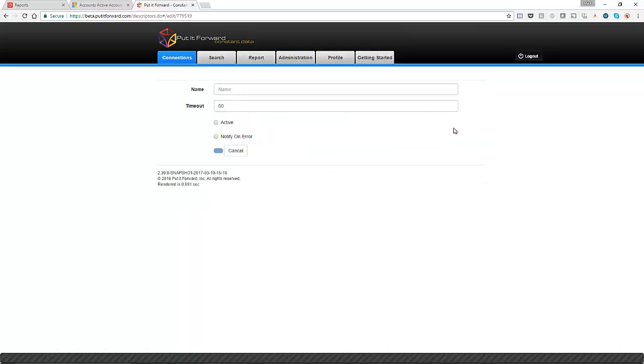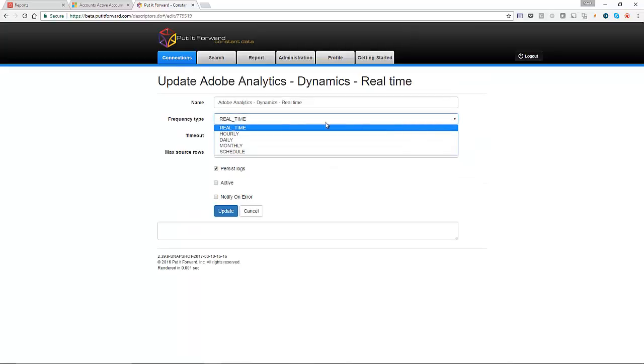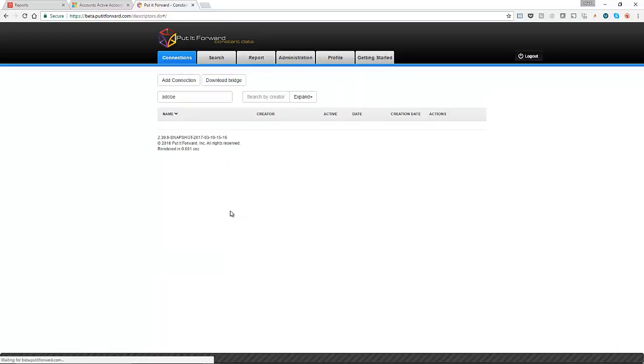We have a shell of one that's been partially configured. Let's tune it to get it to where we want it to be. It's already set up to run in real time, and let's add a notification on error to notify us if there is a problem.